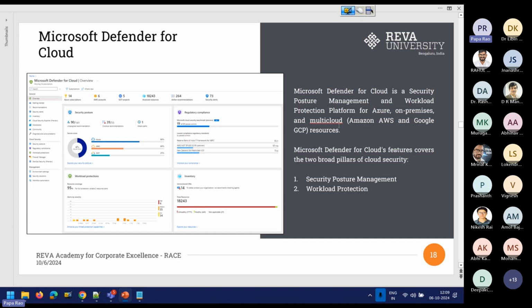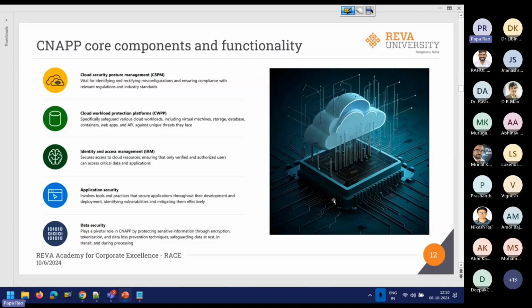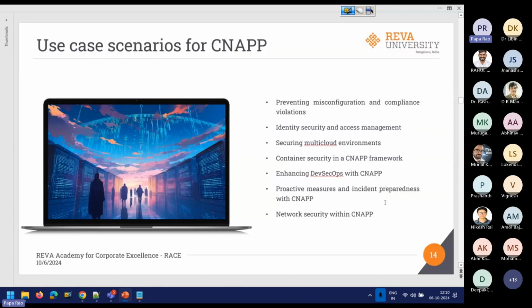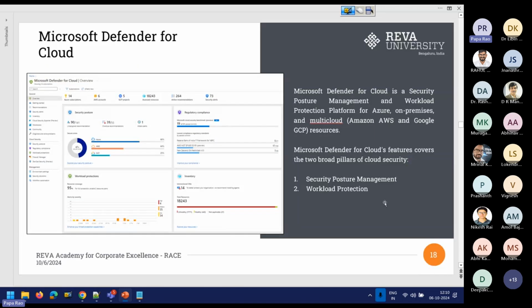Microsoft Defender for Cloud's features cover the two broad pillars of cloud security: security posture management and workload protection. Understand? And yes, it even takes care of CIEM also. As a part of the CNAPP, all these three areas are well taken care of: CWPP, CSPM and CIEM. All these three things are well taken care of by Microsoft Defender for Cloud.